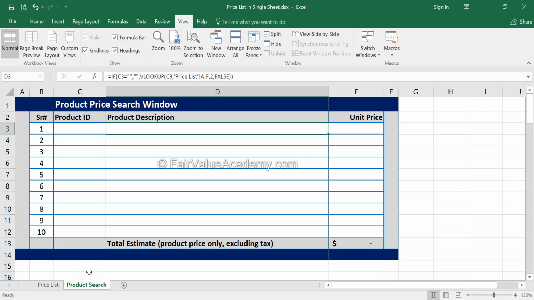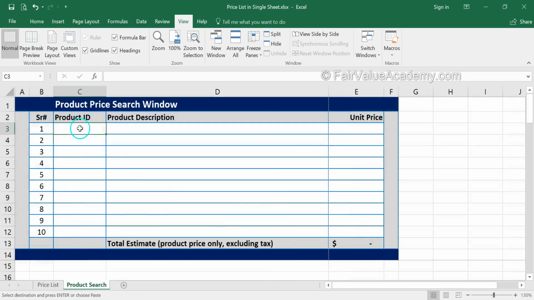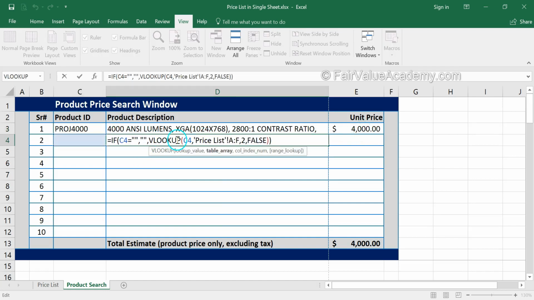So let me first show you the end result so that you know throughout this particular session where we are heading to. This is the product search window in which if you enter the product ID which exists in your price list, the rest of the information will get auto-filled. Let me show you an example. This is your price list and let me copy one product ID and enter it here. So the moment you enter the product ID, the description and the price gets autofilled. For this, we use a formula called VLOOKUP. Let's see how we can use this formula, and once this is done, how this can be useful.